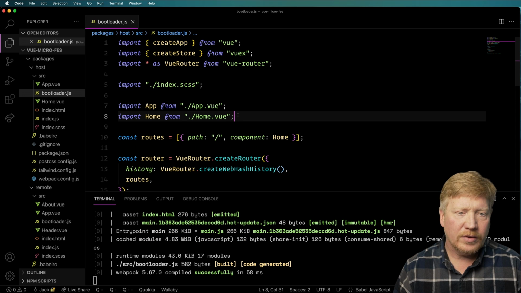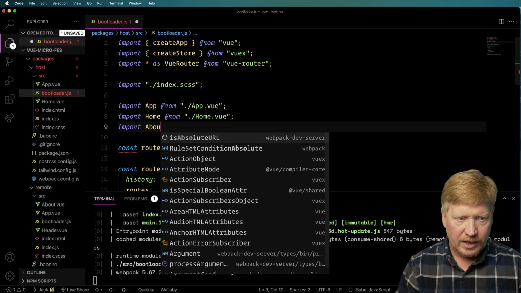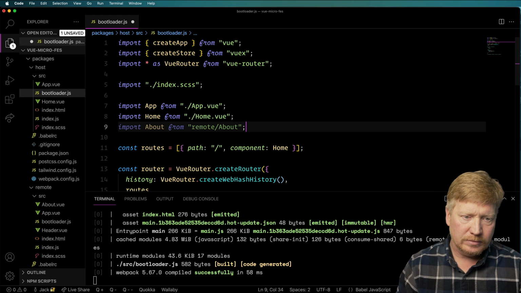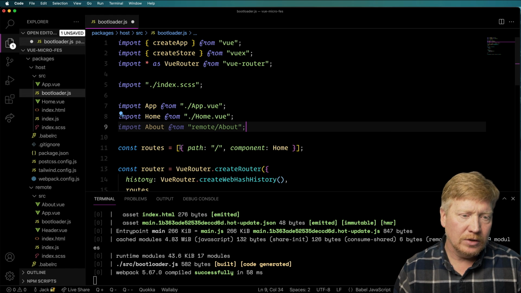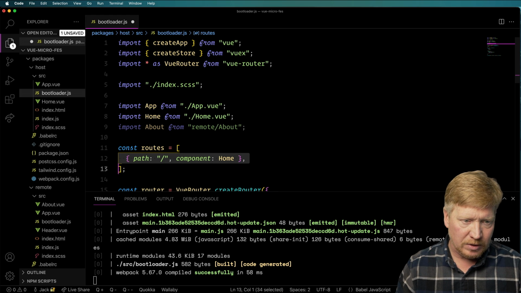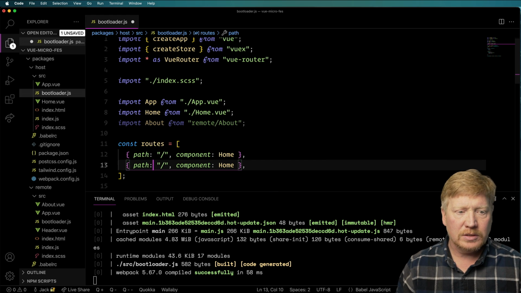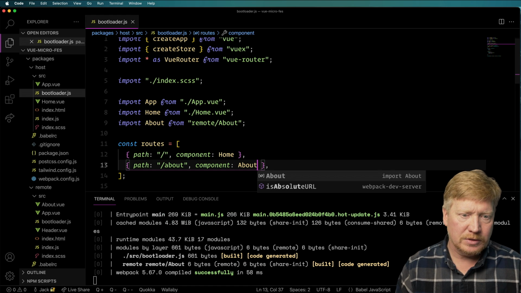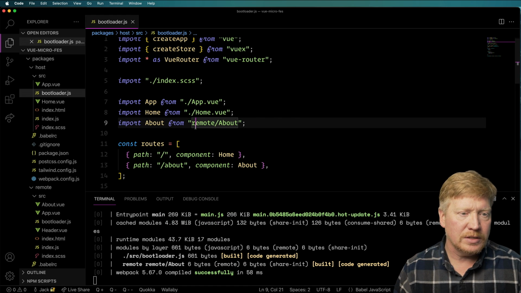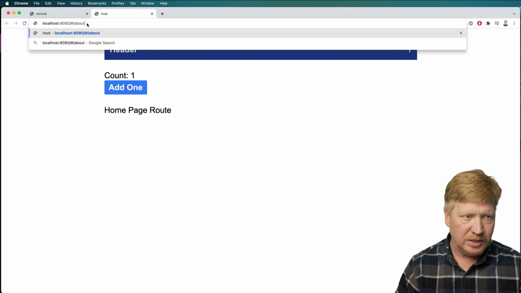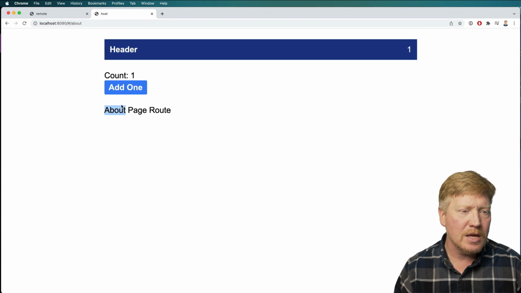All right. And the next thing we want to do is import that about from remote about. And then down here, we want to go and assign that to a new route. So I'm guessing we're going to want something along the lines of /about, pointing at the component about. All right, let's try this out. So we got our homepage route here. If I just manually type in /about, hey, coolio, nice.